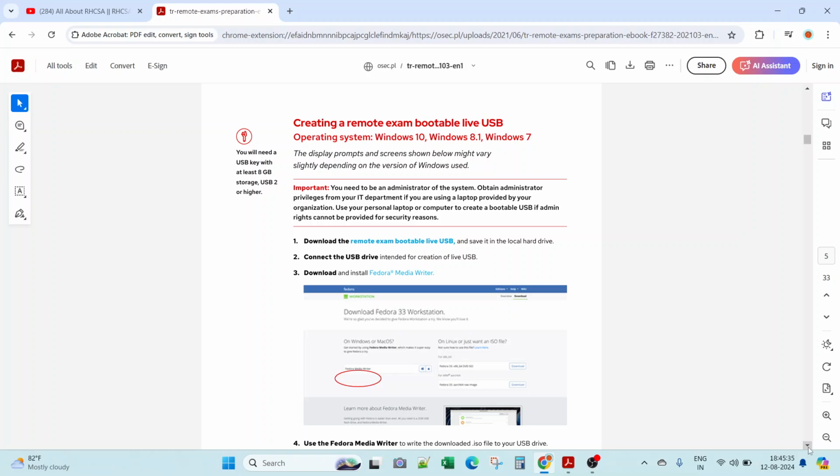So this is very important. You should use a device with administrative privilege. So how to create bootable media? Download the remote exam bootable live USB and save it in the local hard drive. First, you have to download it, then save it to the local hard drive. Next, connect the USB drive intended for creation of the live USB.